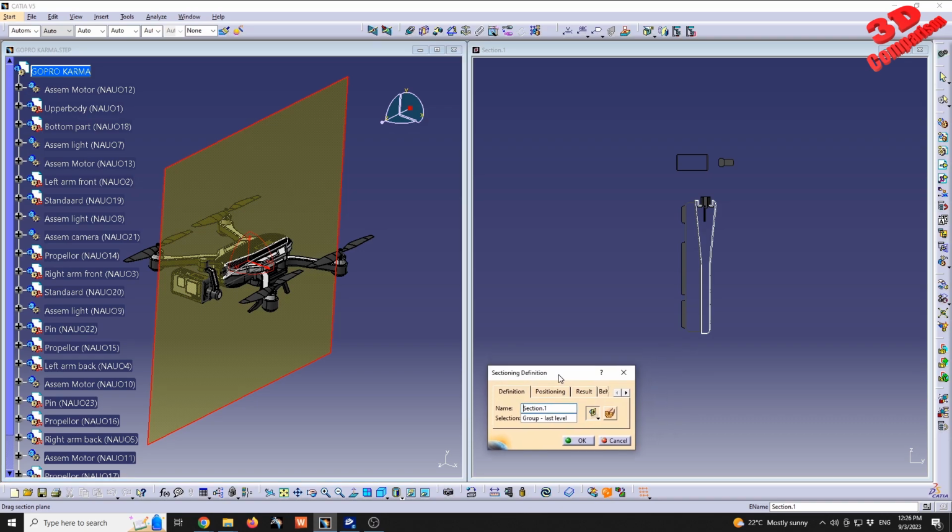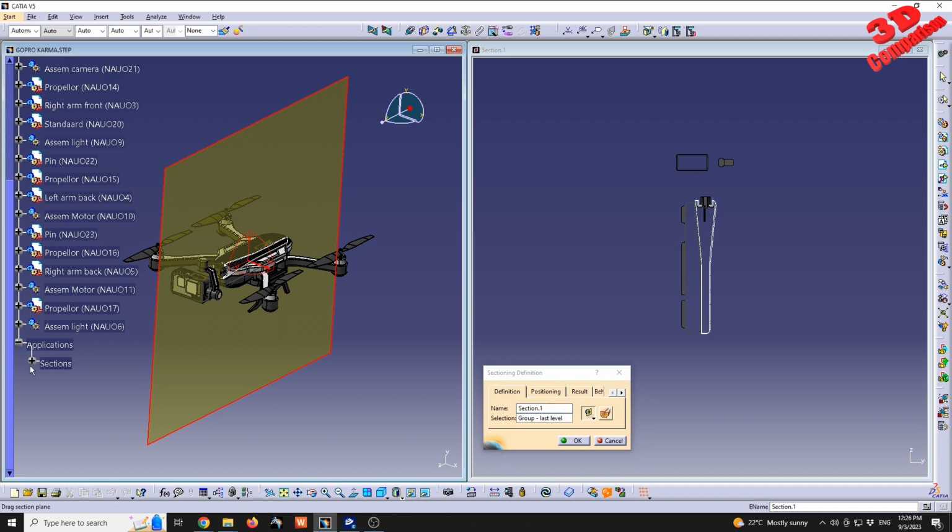Now we're going to go through all the settings available over here, and we see within the section definition we can add a name. By default they will be called sections 1, 2, 3 and so on, just like for any part, extrude, pad or anything related to CATIA or SolidWorks, because it uses the same naming convention with incremental naming for each feature.